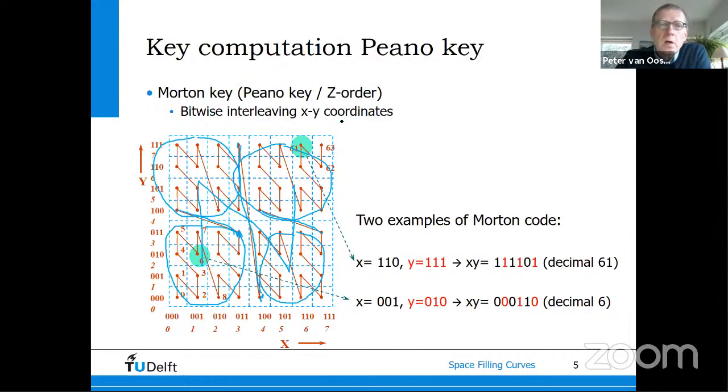So if I take an arbitrary point, say over here, then I know the x is 6, or, oh sorry, 1, 1, 0. And I know the y is 7. That means 1, 1, 1. This is the y. Then I'm gonna do bitwise interleaving.